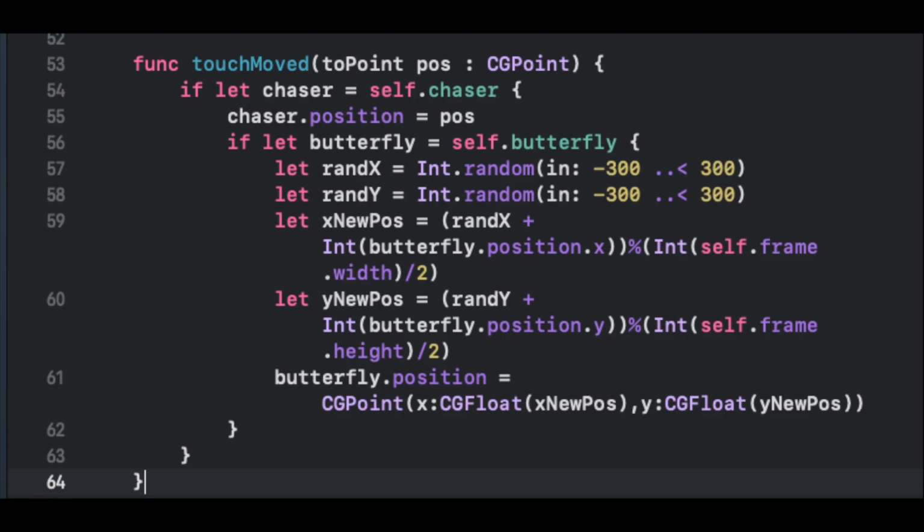I wanted to take a couple more seconds to explain the modulo operation. We're using that to make sure that our butterfly does not go outside of the screen. What we're doing there is dividing by the width of the frame, or the height of the frame, divided by 2, and taking whatever remainder value is there. That way our calculated value will never exceed the width divided by 2 or the height divided by 2, and we can stay within those boundaries.